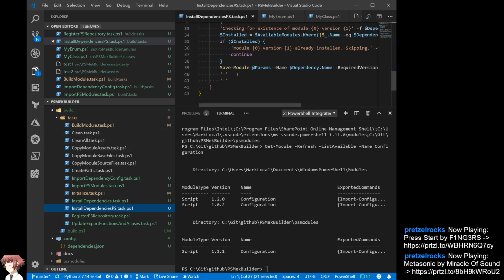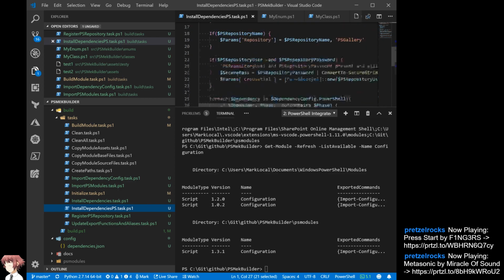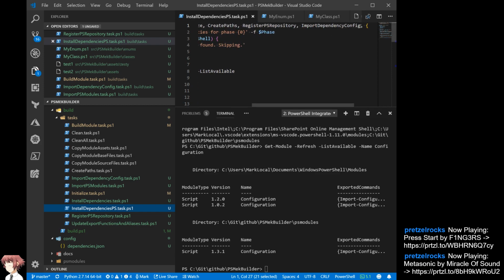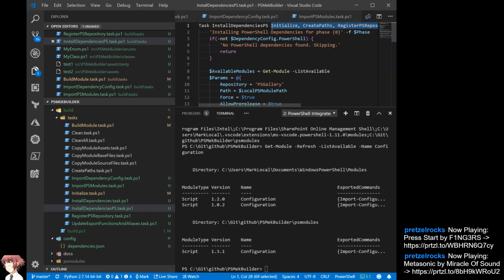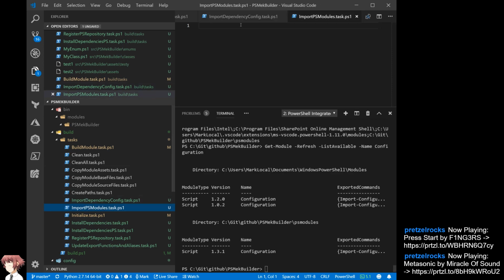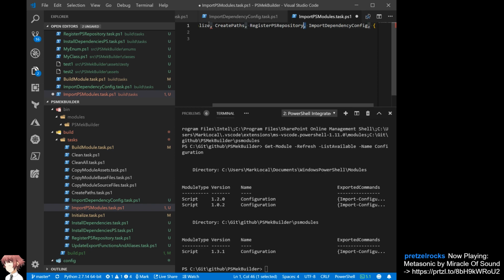initialized, but most important thing is this one. It's import dependency configuration and initialize. There we go. So we don't need register PS repository. We don't need create paths. We do need initialize and that. So task, name.